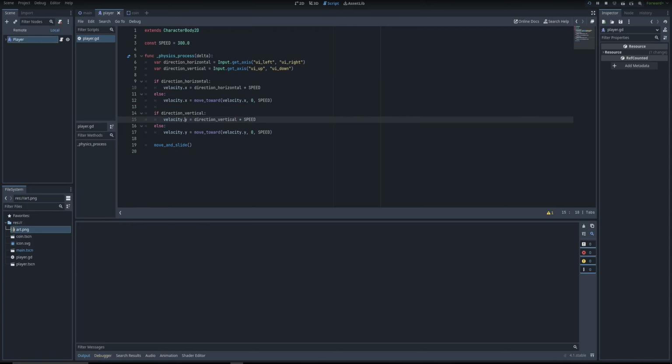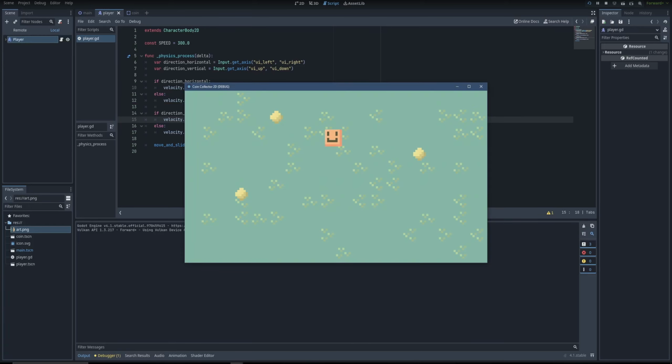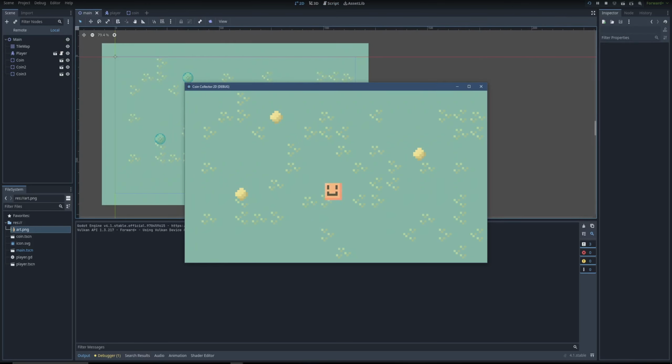So let's see if it works. We're going to press play, and using the arrow keys, you can see that the player can move up, down, left, and right, and it can even move diagonally. And that's the movement of the player.